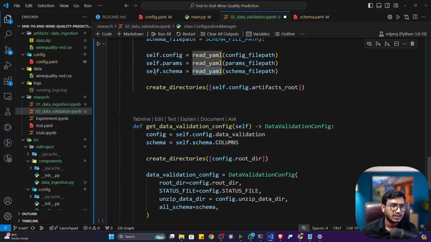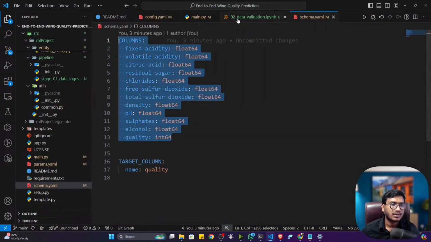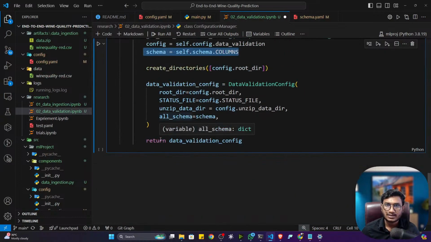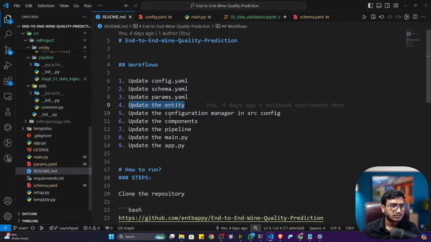So here we're reading the schema file and we are returning all the columns. That means it will give me all the column names, and I'll get these column names as a dictionary, and I'll match them with the actual columns of my data. This is the idea. Now let me execute. Now I have to create the component.